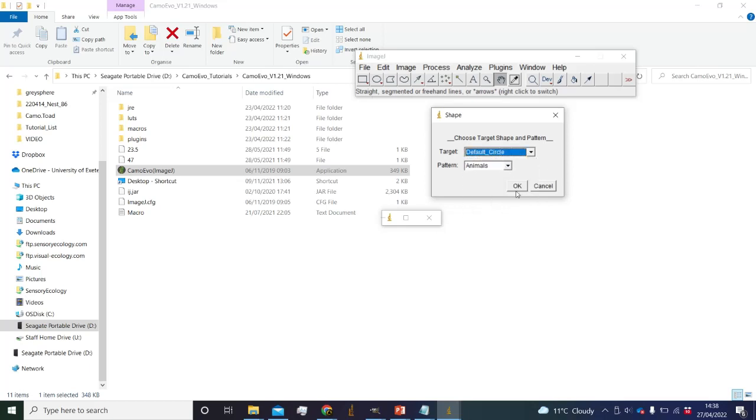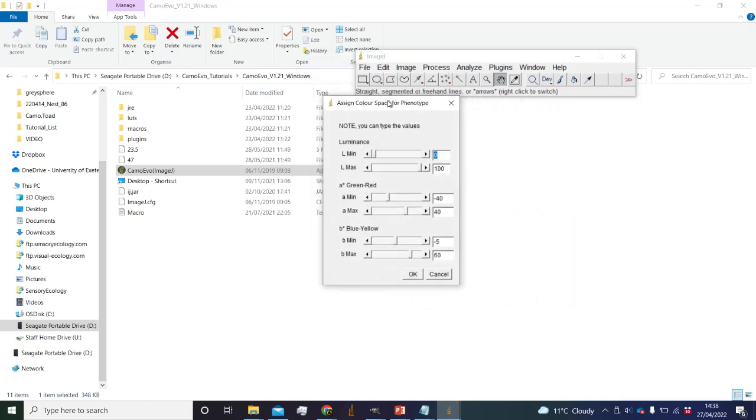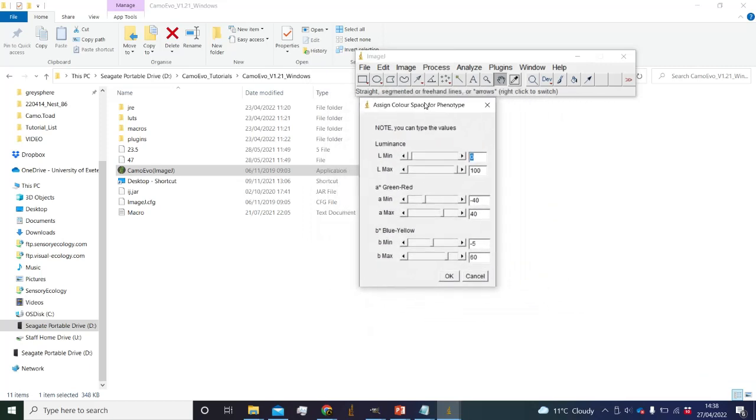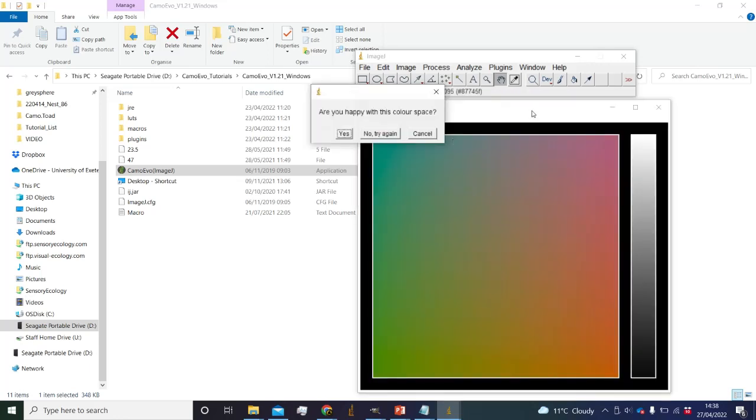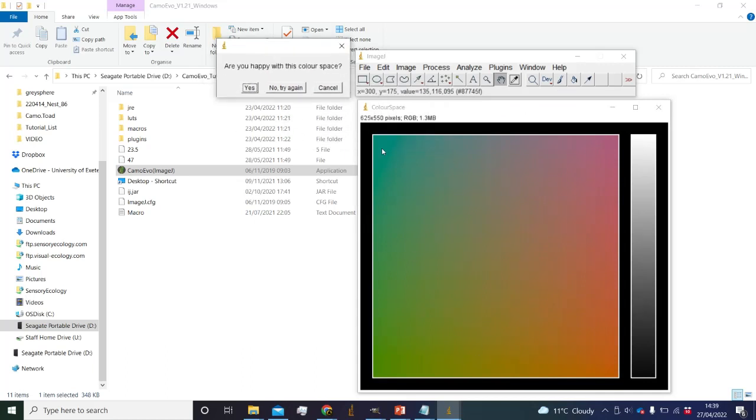So for example, if I select the default circle, animal patterns, it will then present you with this menu. So this is the color space. This allows you to assign a starting color space similar to how you'd assign a starting color space for a population. So for example, if I have a luminance min of 0 and a luminance max of 100, A range of minus 40 to 40, B range of minus 5 to 60, and hit OK, it will pull up this color space here. So you have the blue, yellow on the y-axis, and you have the A, B value on the x-axis. What's worth noting with this plot is the A and B value axes are inverted. So the top is the lower value and the bottom is the higher value.